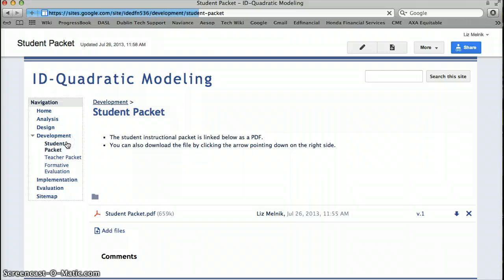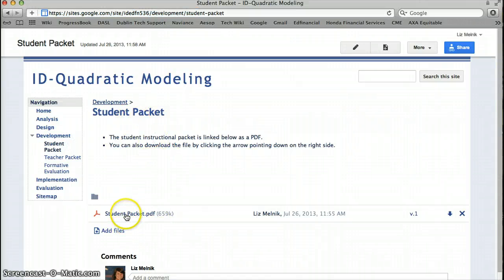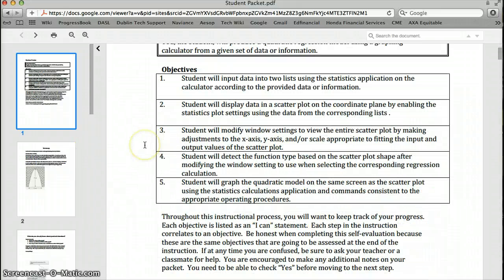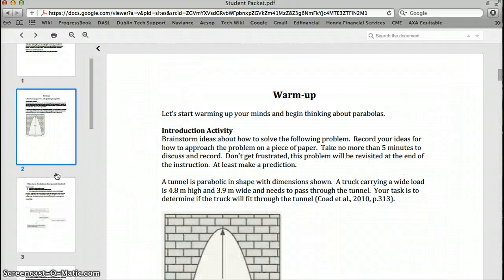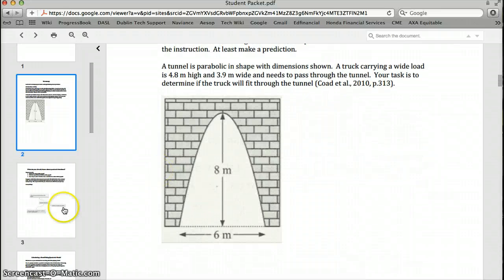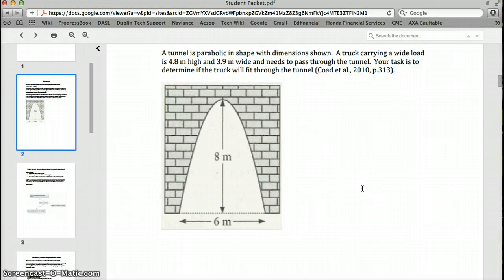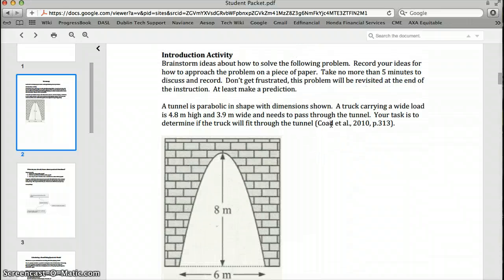The student packet, if you click on that page, there are links. It's a PDF file. You can either download it or just view it from Google Docs. And I just want to highlight my favorite problem on here, which is getting students interested in problem solving and creating problem solving strategies. I give students dimensions of a tunnel, and the goal is for students to figure out whether or not a truck could fit through that tunnel given specific dimensions and information.